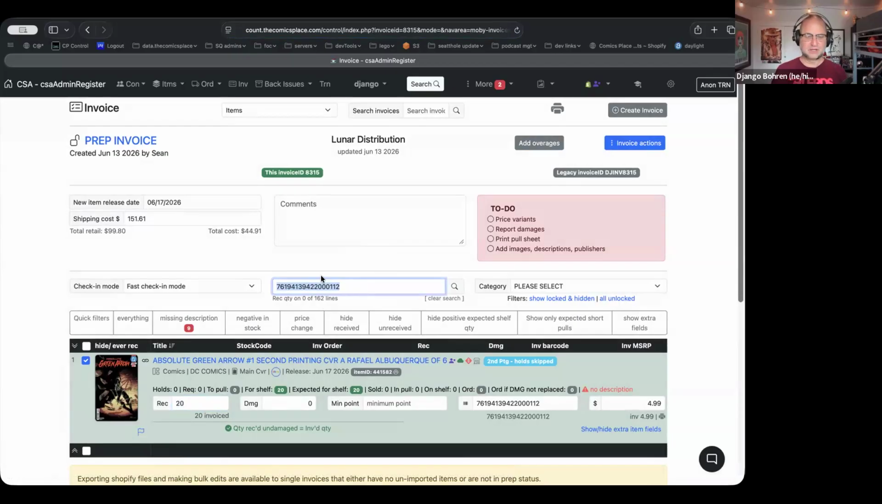The reason we do that step is because comic publishers and comic distributors sometimes get a little bit chaotic with the barcodes, and I'd rather catch a weird barcode behind the scenes than try to figure it out in front of a customer or have somebody who doesn't understand it.